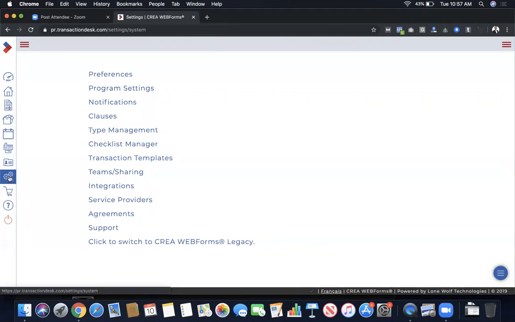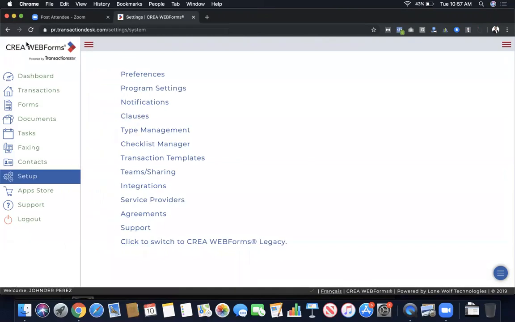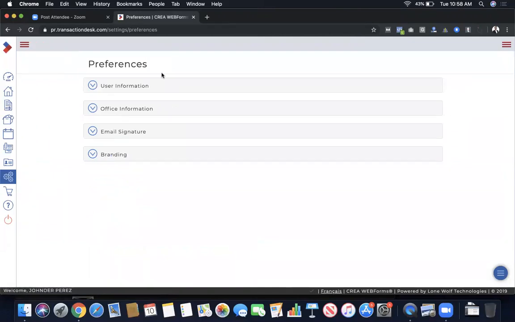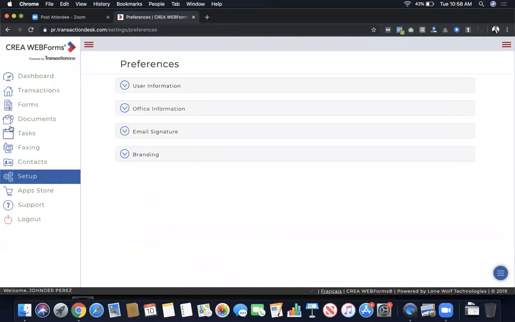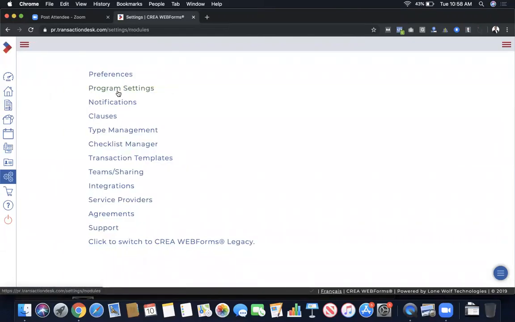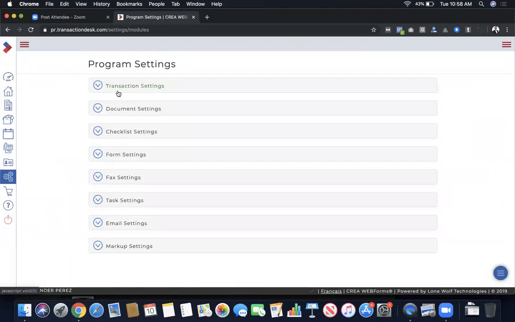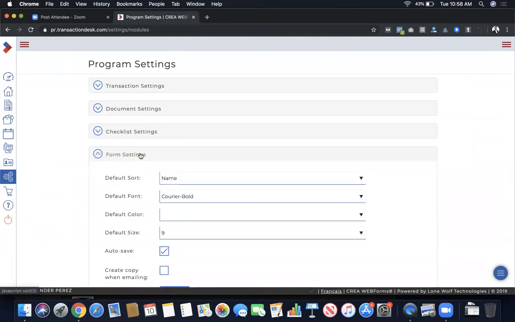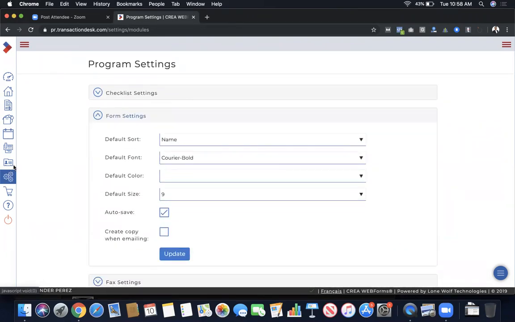Now here's an example of how I don't remember 100% where to find things, but we're going to go through it together and discover it together. Go back to your hamburger menu, expand it, and then click on Setup. Let me guess which one it's in. I think it's in preferences. No? Oh, program settings. You found it before me. Form settings. That's right. Thank you very much, Alexander.